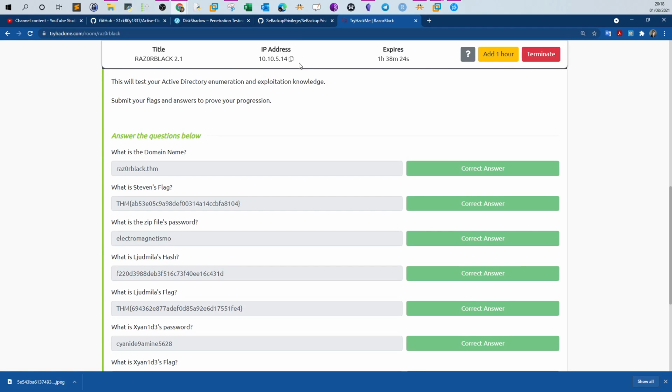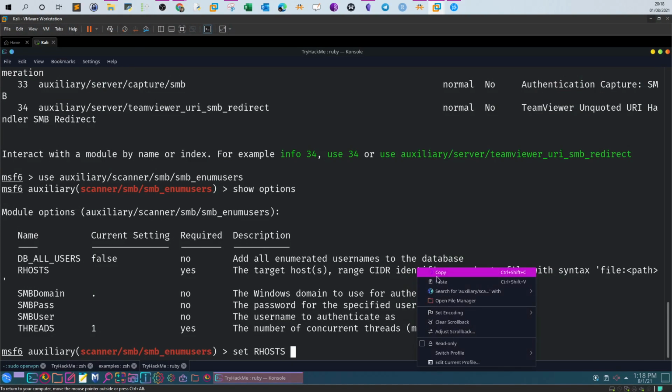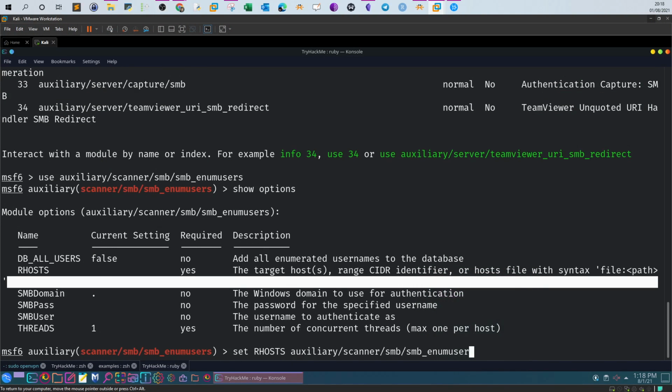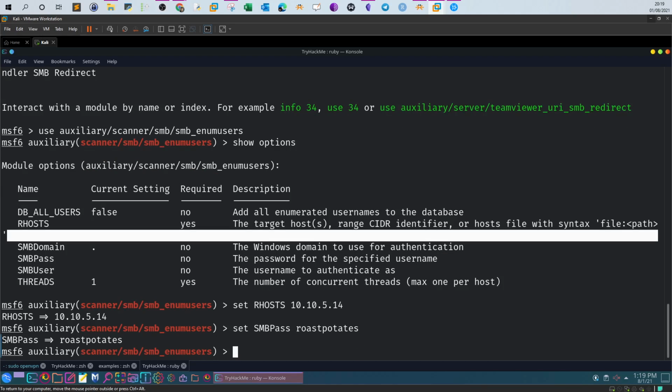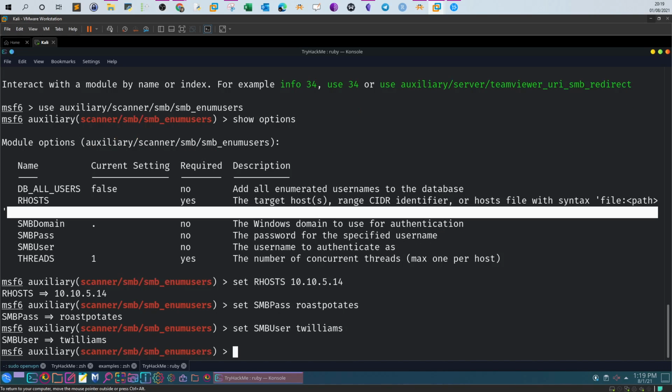I hate this. I hate the step of setting the IP address because you have to take this now. Let me go back. Okay, set SMBPass. The password that we will try is roast potatoes. Set SMBUser T Williams. Okay. Run.